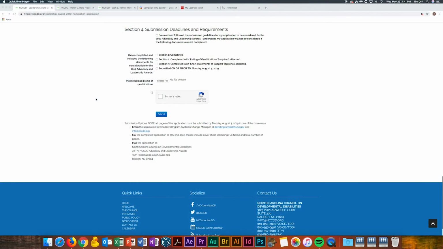Section 4, submission deadlines and requirements. So now that you've finished filling out the nomination form, basically Section 4 highlights the submission deadlines and requirements. First, you're going to have to click here to acknowledge that you've read and followed the submission guidelines for your application to be considered. You're also stating that you understand that the application will not be considered if all of your documentation is not completed.